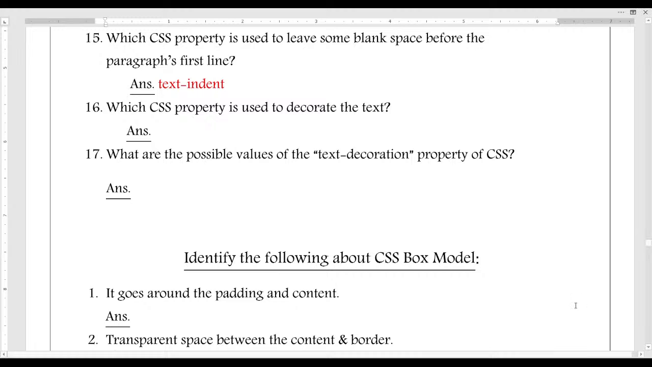Yes, excellent. Omar and Kinda. Text decoration. Text decoration. Yes. Question 17. What are the possible values of the text decoration property of CSS? Show me your answers. I can't see any.